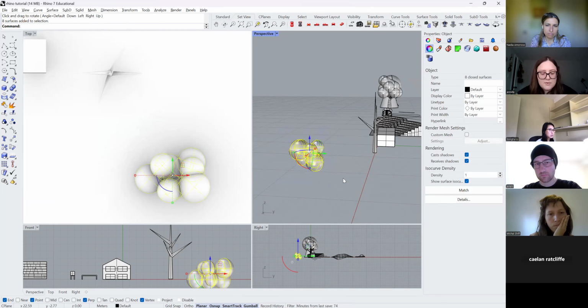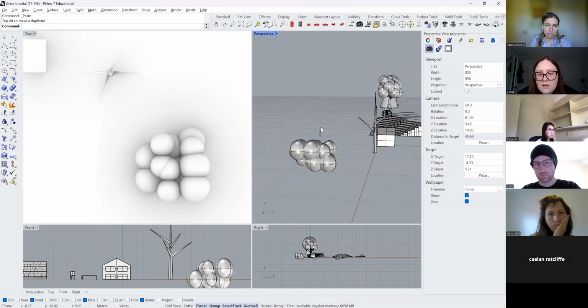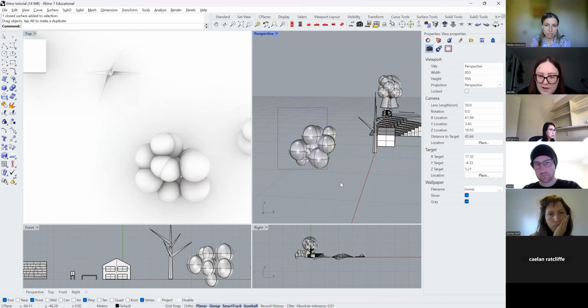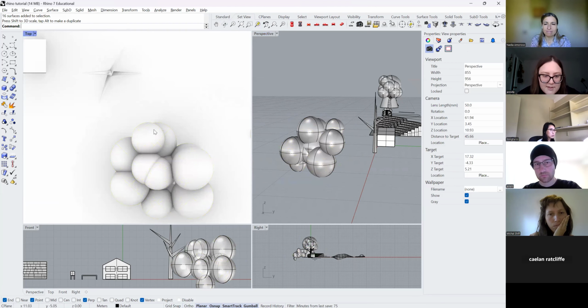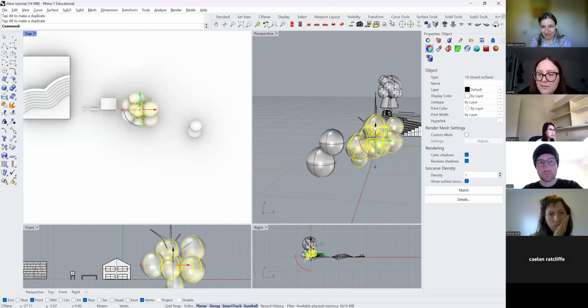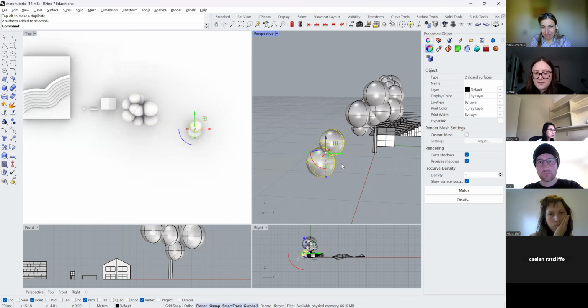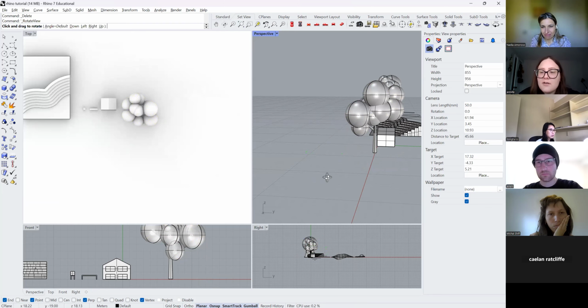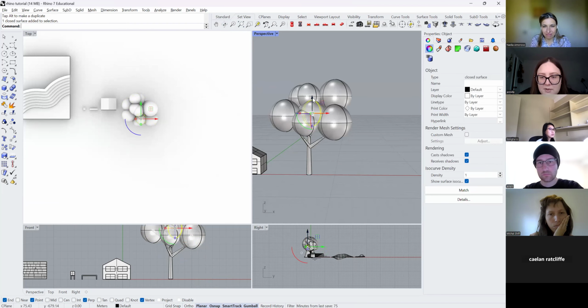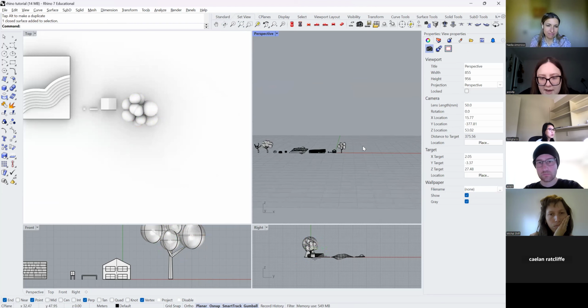Okay, so let's just pretend that I am in love with how this looks. Hold on, I'm going to delete these. But you can see how you can start to create a canopy with just some simple bubbles, like that.